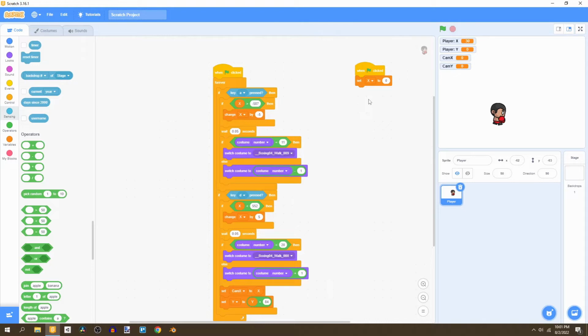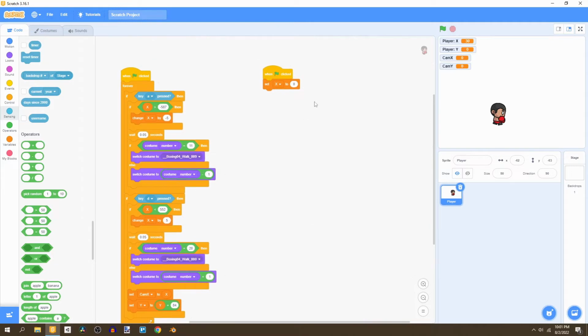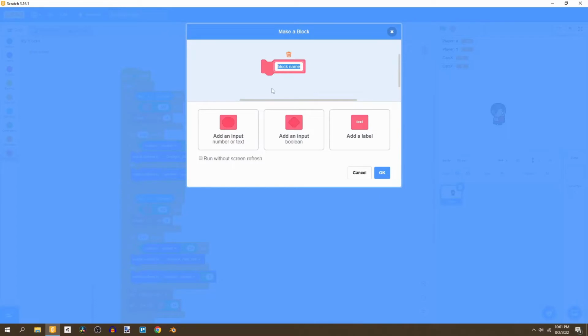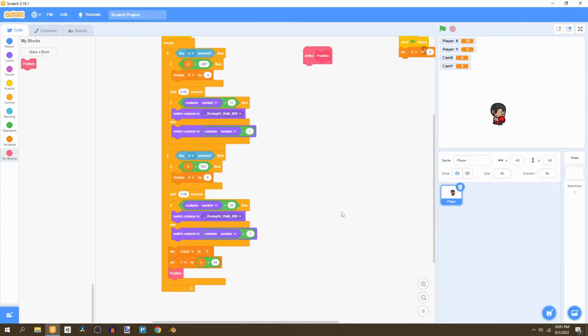So now we have to create another code in order to actually communicate the position to the other sprites. So let's move this here, and we're going to go to My Blocks, and we're going to say make a block, and we'll call this block position, and run without screen refresh, and click OK. And then we're going to put position right under here, and now that we've done that, we just need to define position.